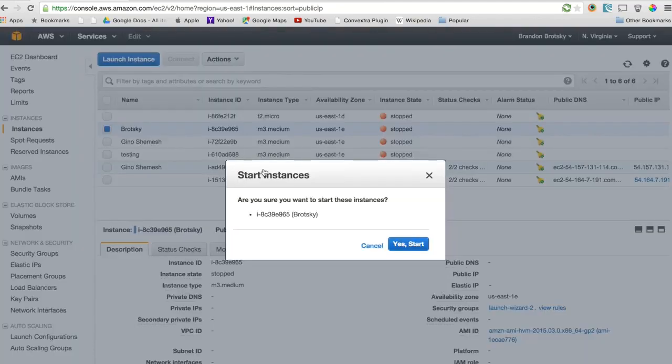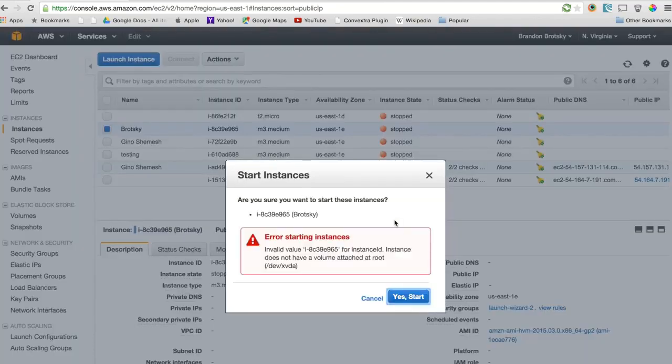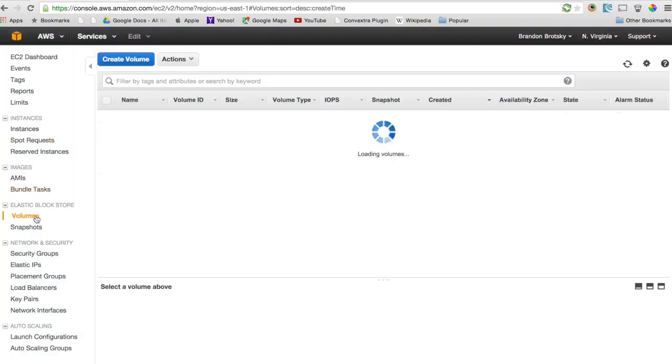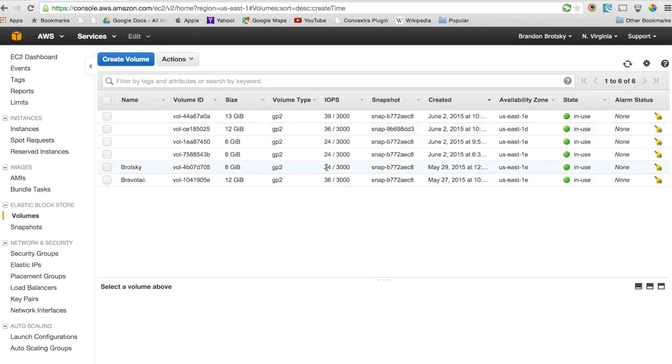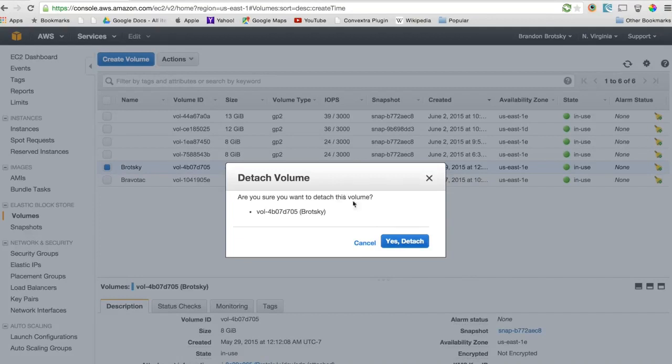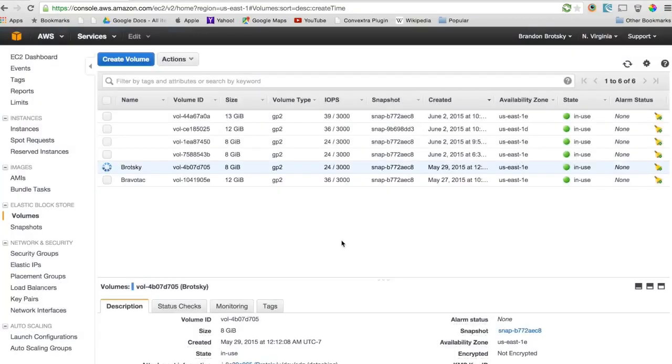So we're going to start this, and sure enough, the instance is wrong because we have the wrong directory place for the root. We'll just copy and paste this to the right place. Let's go back to volumes. I'm going to go over here, and we're going to first detach it, and then we're going to reattach it in the right place.